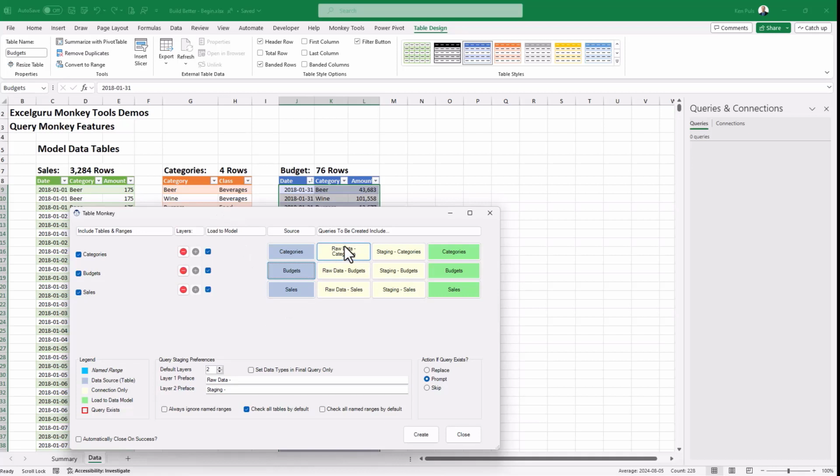You can also see that we have a yellow query. These are staging queries for raw data. Our staging queries here for staging. And finally, the green tables will load to the data model. We can configure these individually to reduce the levels, increase the levels, make them all connection only or whatnot. We can even go and control what we prefer for our prefixes. Right now though, I'm pretty happy with the way that looks.